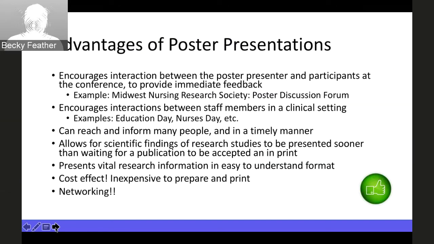And if you're accepted to present at a conference, that can get your work out there much quicker, and find if there are other people interested as well. It presents your vital research information in an easy to understand format. Again, it puts it on a poster board, and you break it down into maybe bullet points, an informative means of getting your work out there quickly and putting it in charts or graphs or whatever you like to do to get it out there.